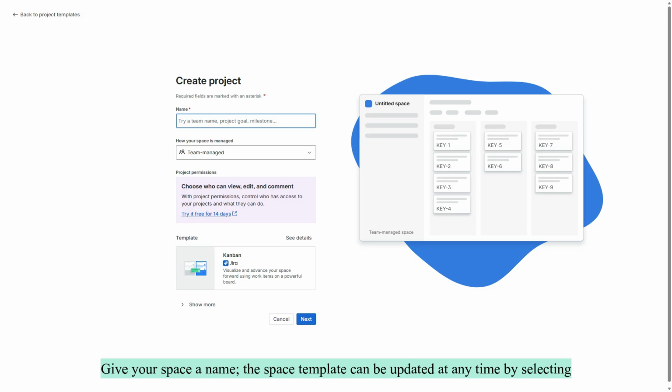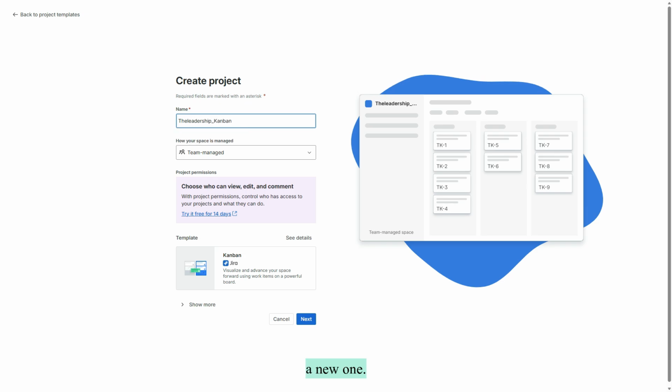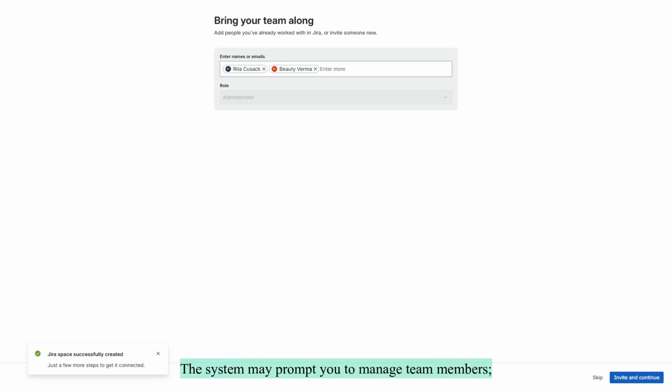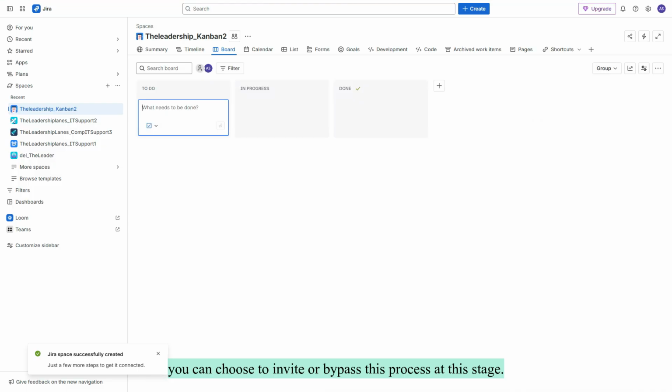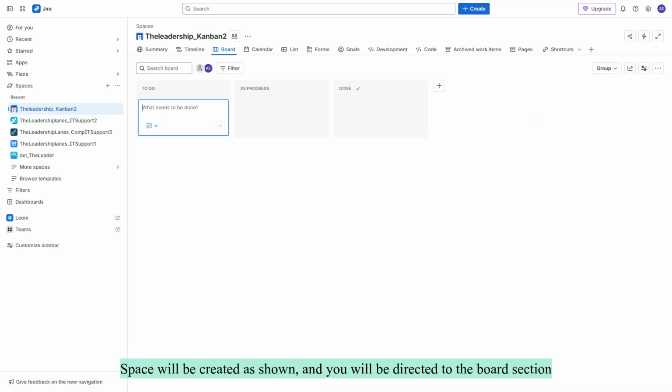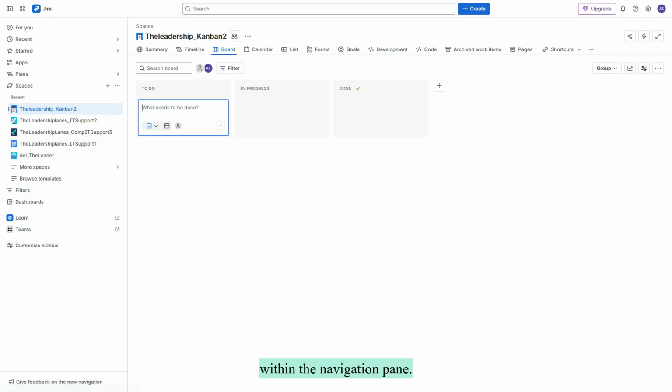Give your space a name. The space template can be updated at any time by selecting a new one. Well, the next step is to click Next. The system may prompt you to manage team members. You can choose to invite or bypass this process at this stage. Space will be created as shown, and you will be directed to the board section within the navigation pane.